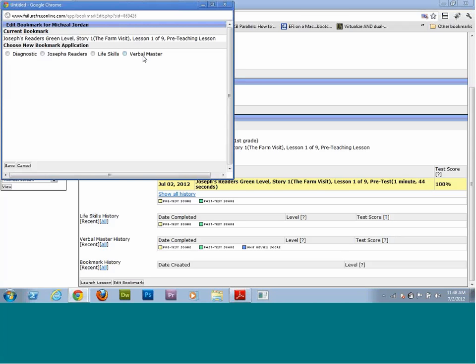And then finally over here to the far right, you see the Verbal Master program, which is included in the different entry points that the students may access through the use of the diagnostic assessment. But for right now, we're going to take Michael Jordan through the Joseph's Readers program.